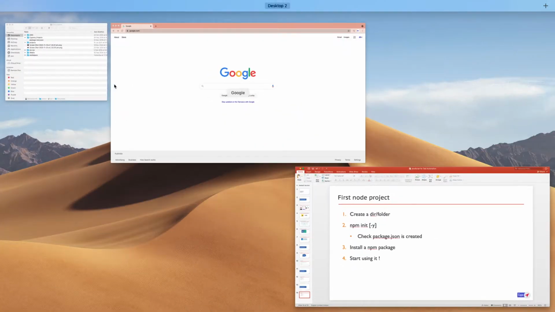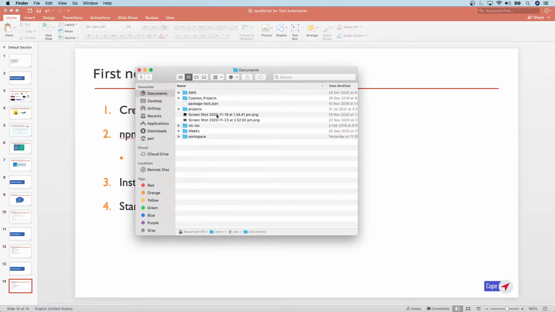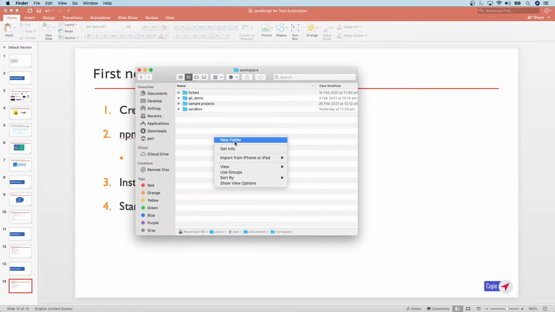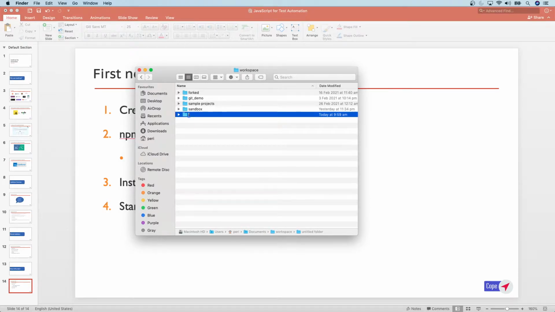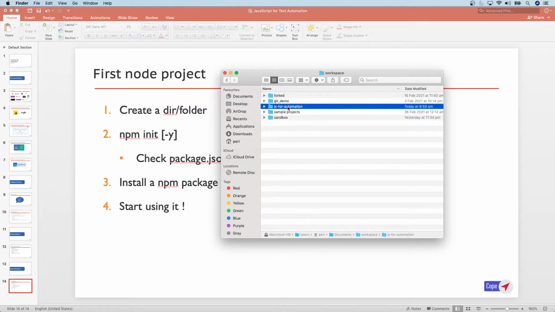So let me go to my working directory. Generally the convention would be you can go to documents, on your Mac or Windows, and then you create a workspace, and then you create a new folder. The new folder can be, let's name this JS for automation. Is my spelling correct? Automation, yes. So the first step is clear. We have created a folder called JS for automation.